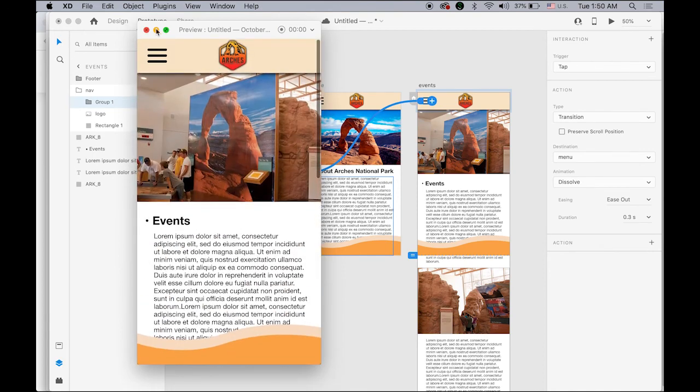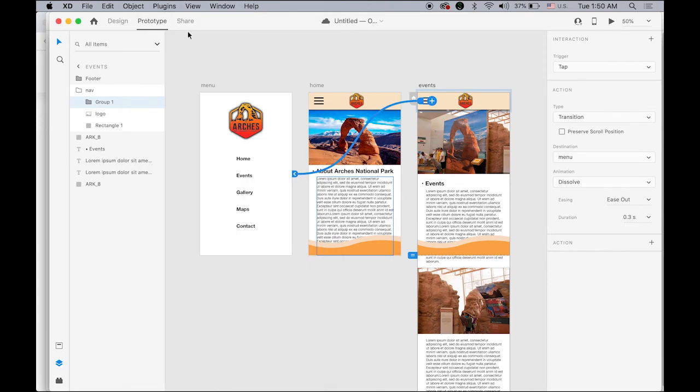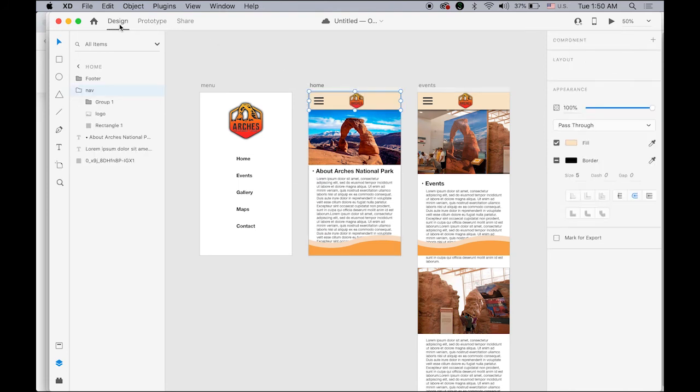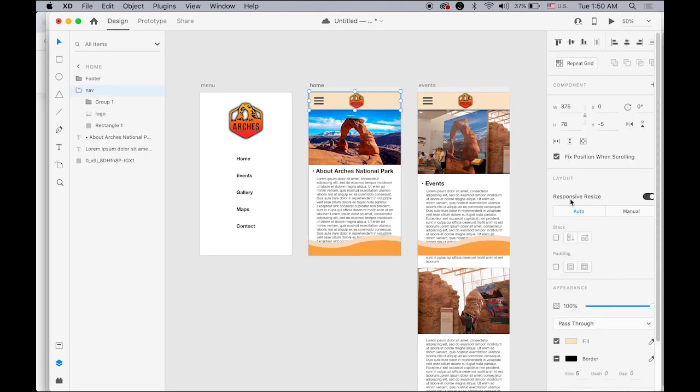Ah, you know what? I didn't fix the other position of my nav and then my footer. Let me do that first. Select my nav in my design mode. Okay, fix position when scrolling. I'll do the same thing for this one with my footer as well. My nav bar, fixed position, my footer, fixed position.